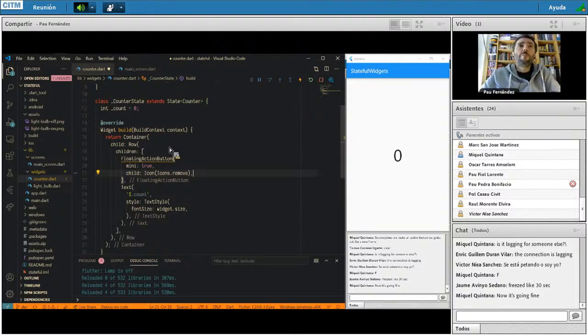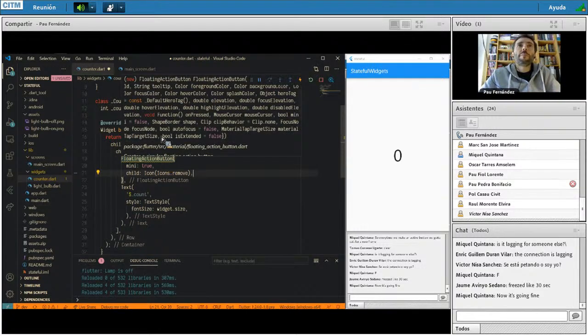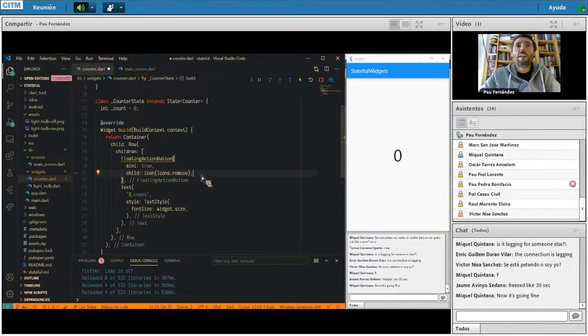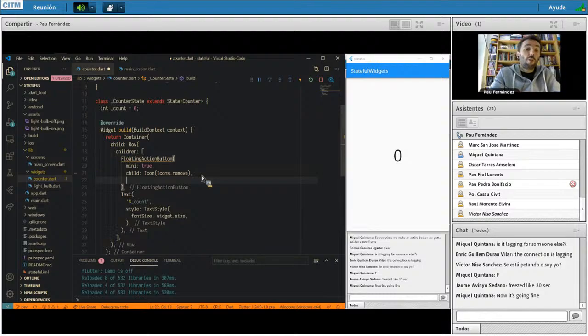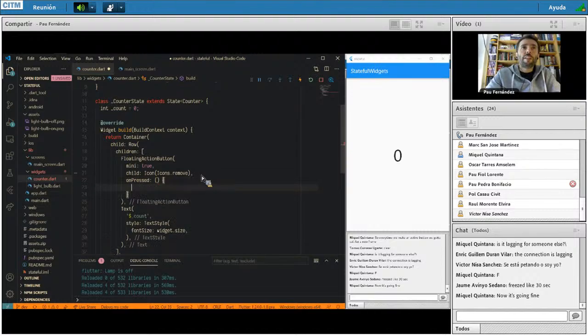It's also complaining that there's a missing parameter called onPressed. Almost all buttons have the onPressed. So now we do the same operation as before. We put a function in there, and I'll say, okay, let's decrement the count. Let's say count minus minus. Okay, that's fine. I'll do Control S.